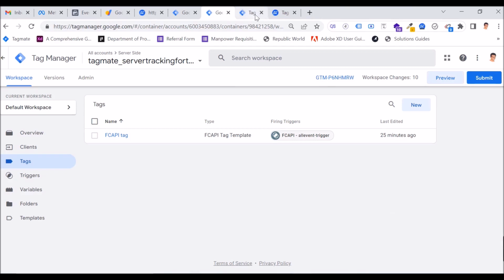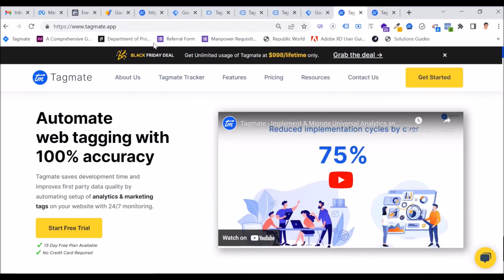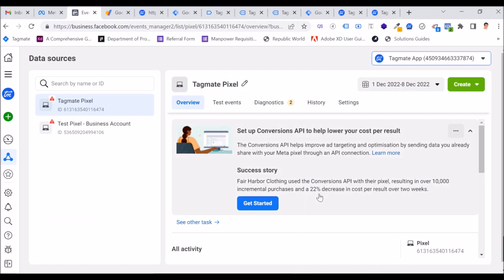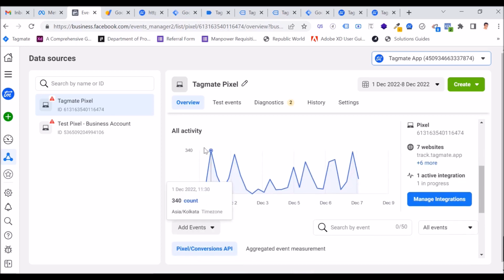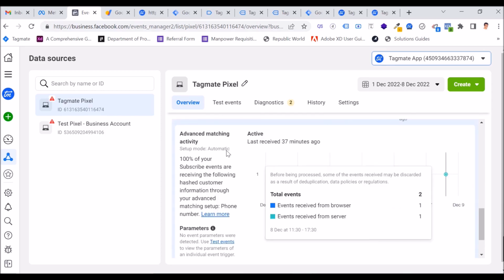Okay, and let's check. So now we are in the Tagmate business manager account. So this is my website, and this is the business manager account. And now go to your pixel and go to overview and check all the activities over here and see this event. Okay, so we had a subscribe event and see these activities. So one event received from the browser and one from the server.